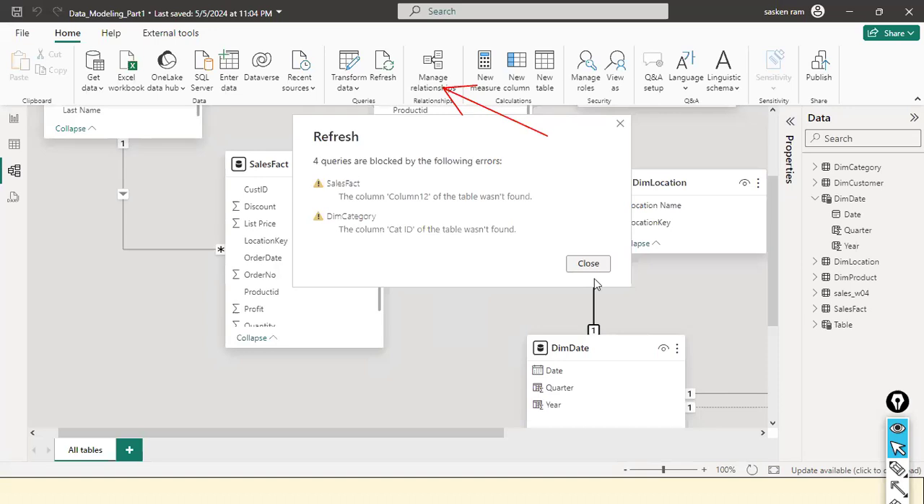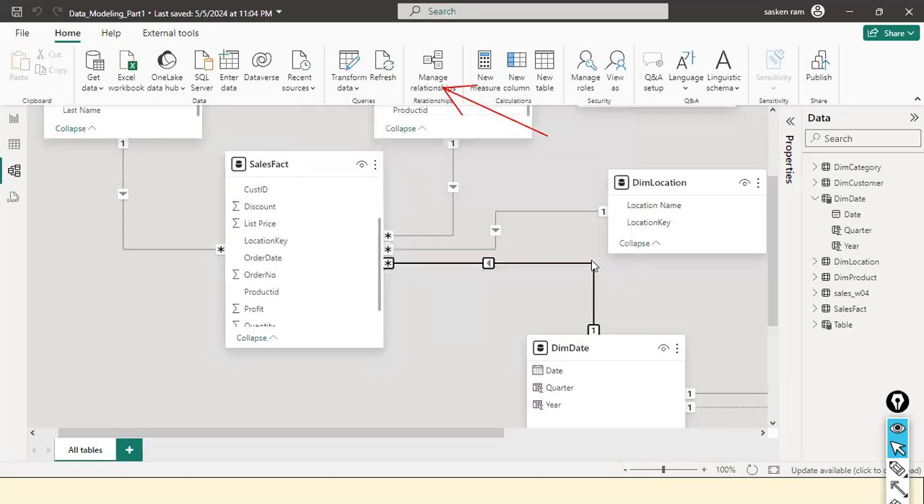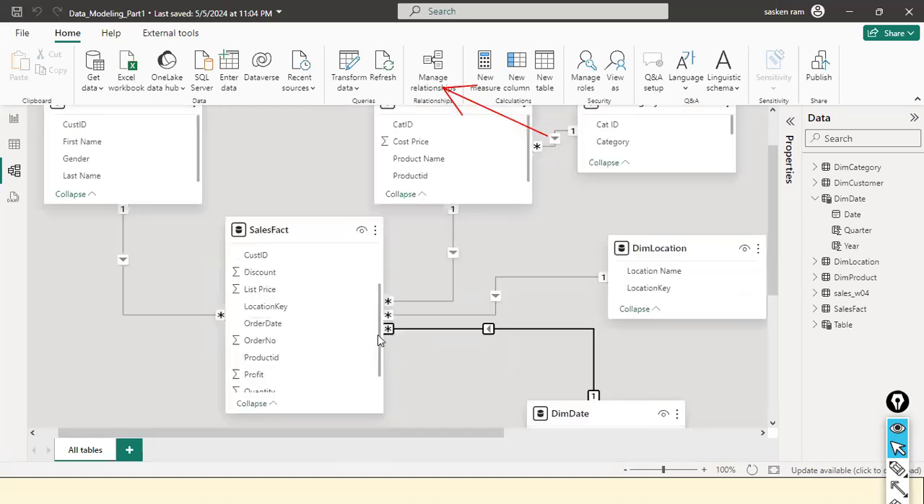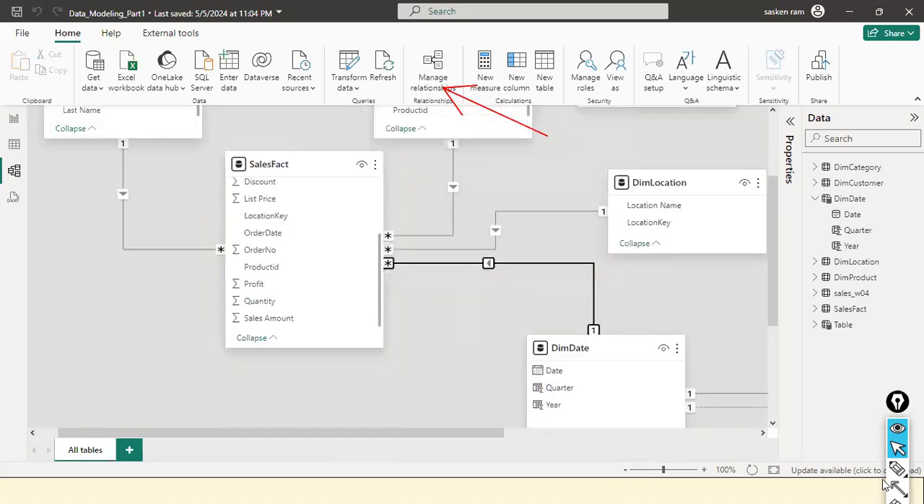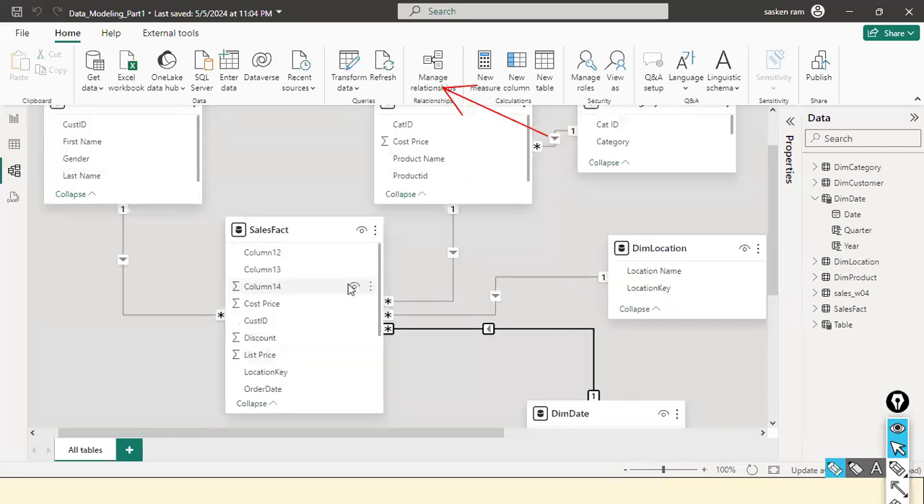The column 12 of the table was not found. Table was not found. Okay, here there is an issue. Because in the table I selected additional columns, there were blank columns, that's why it shows something. The column 12, 13 and all are there, right?